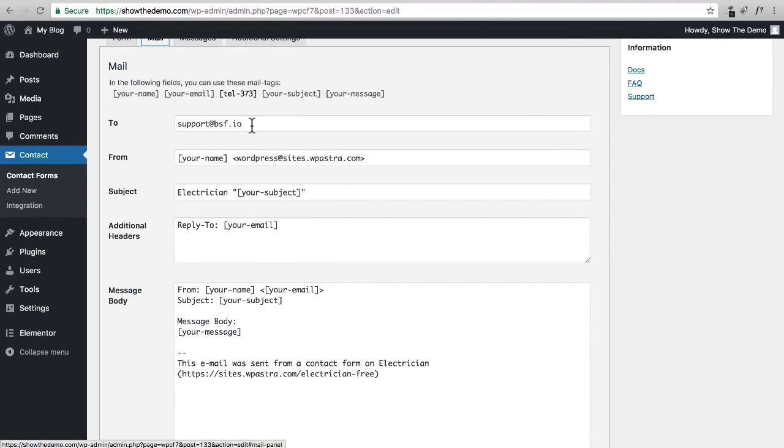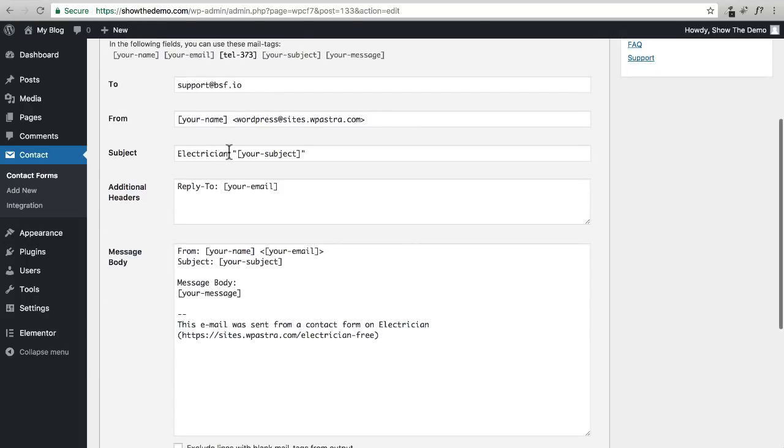So for the To field, this is where contact form emails are going to go. So you're probably going to want to put your email address in there. And then here's where you would put where they're being sent from. So right here, you can just change that and put your name if you wanted it to say from you, and then put the email address you want as the from email address. Just like that. Here you can change the subject, so you could say website contact form, and then this would just be the subject that the person entered in.